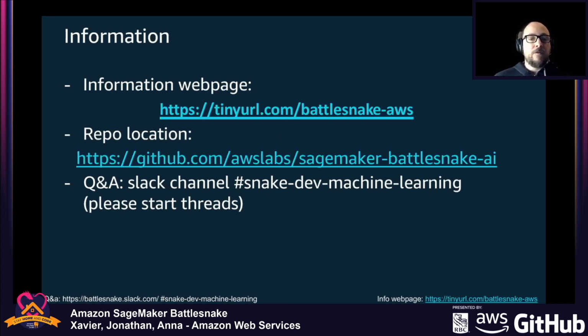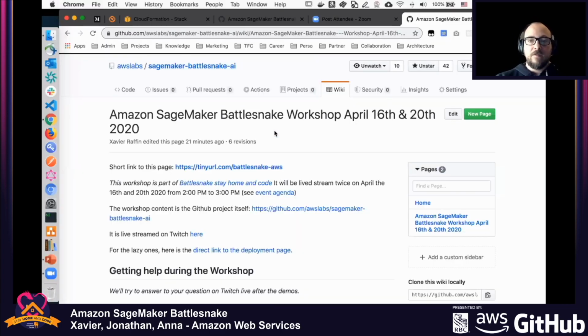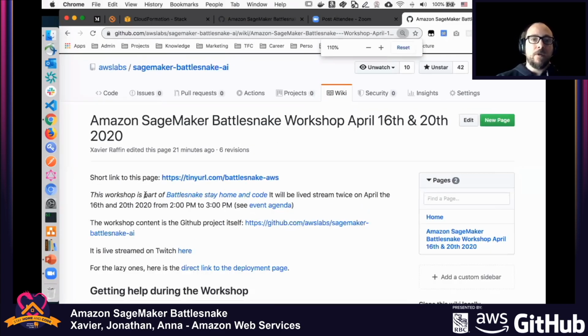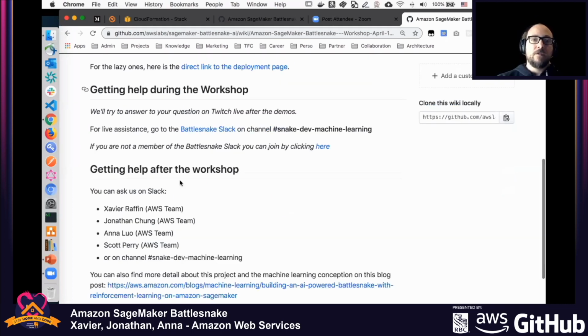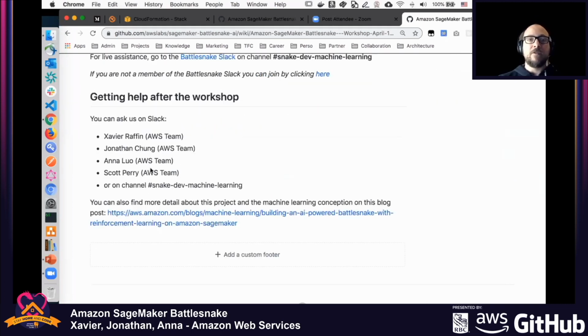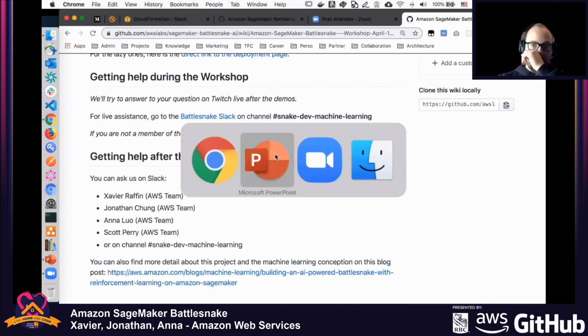Go here and you should see a page like that. This page shows where the instructions for the workshop are, the source code, and the names of people that can help you on Slack. Again, there are 2 ways to obtain help during the workshop on the Slack channels. And even after the workshop, if you have not finished, we are still part of this Battlesnake community and we can help you on Slack.